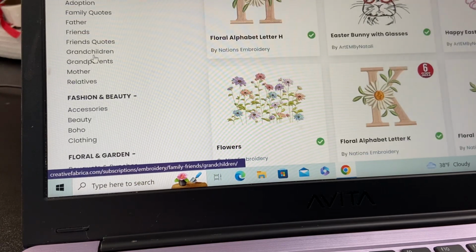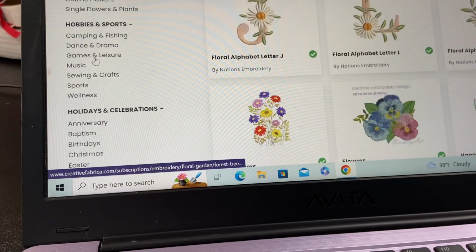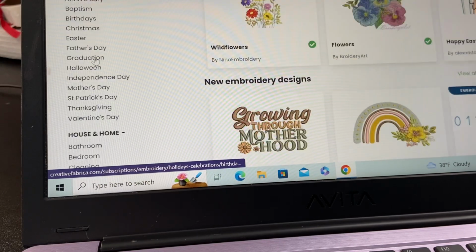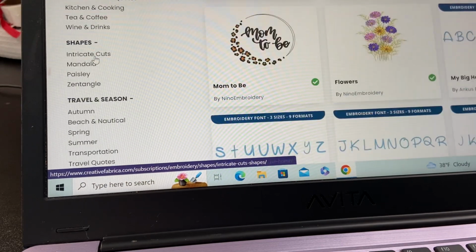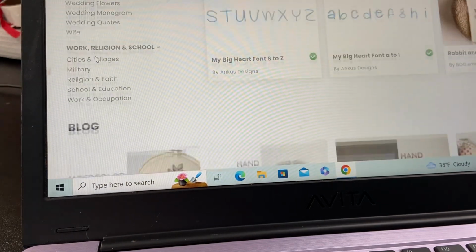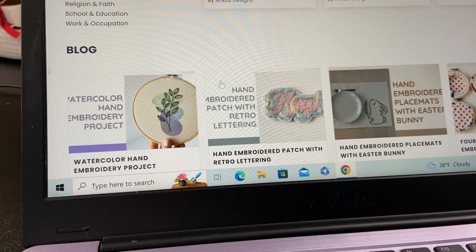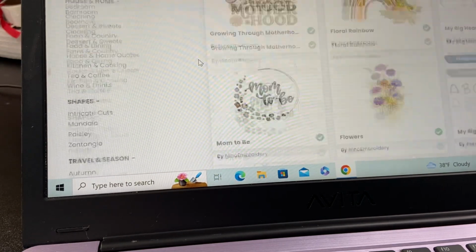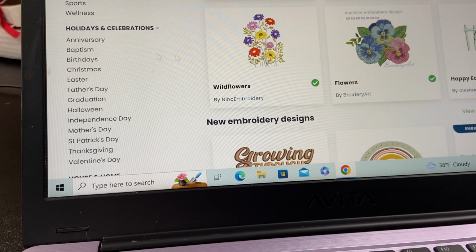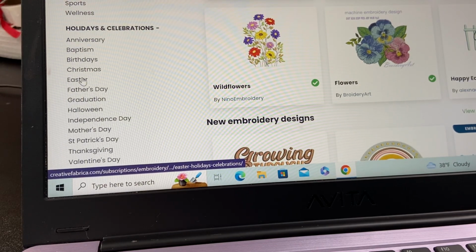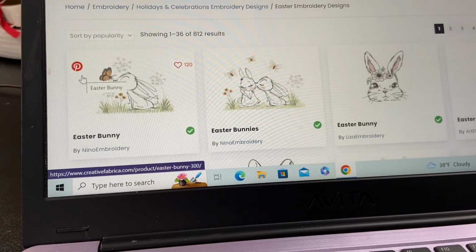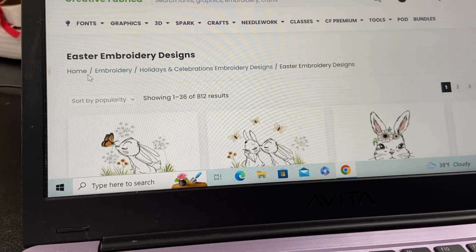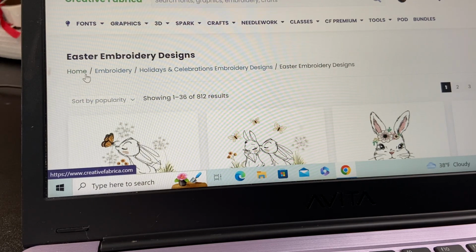Family and friends, fashion and beauty, floral and garden, hobbies and sports. You could see, look at how many. Holidays and celebrations, house and home, shapes, travel and season, blah, blah, blah. Well, you get it. And then there's information down here from blogs. All right, so let's go back up. Now, let's check Easter, because this is March 2023, and Easter is just around the corner. Okay, so when I bring up Easter, and the whole page isn't even being shown.